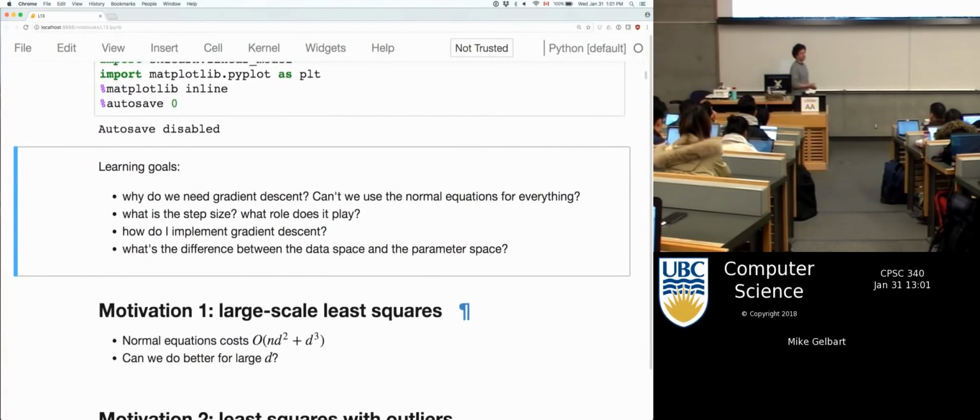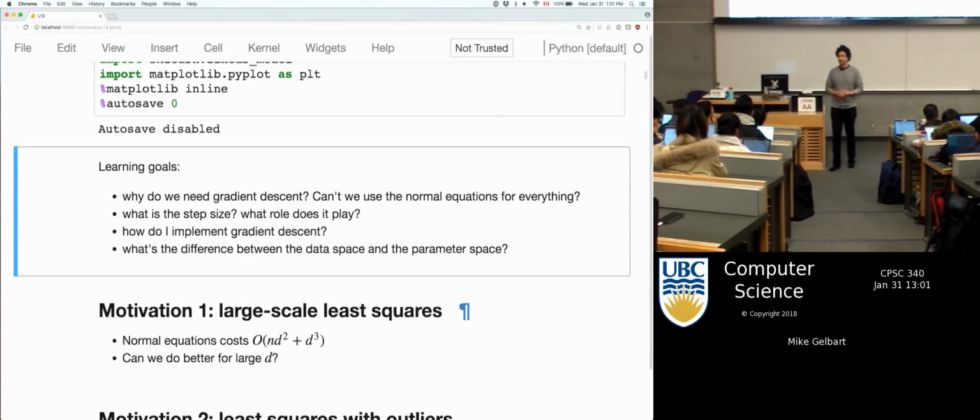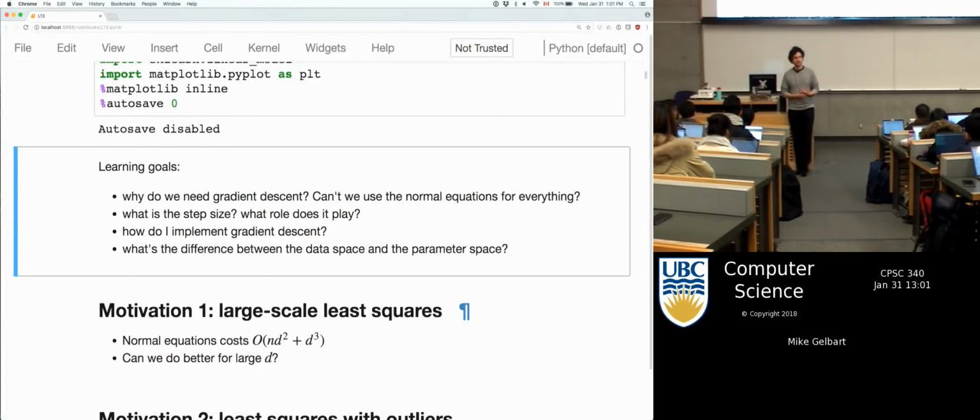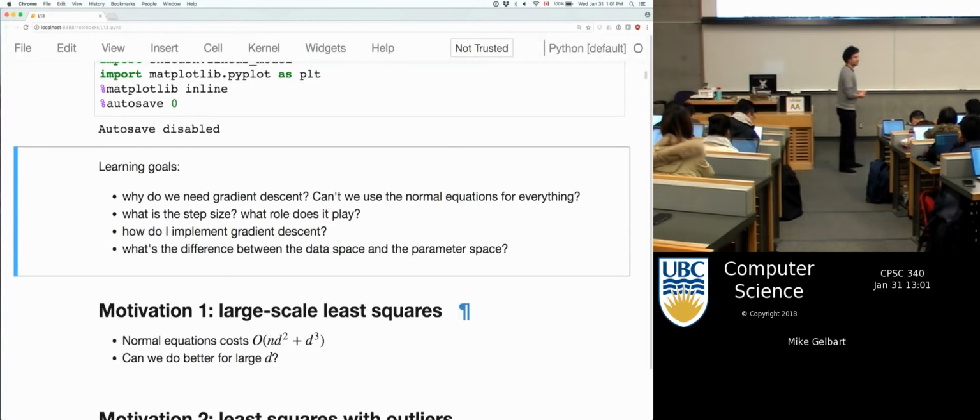So a couple of motivations for today's lecture. One motivation is that we talked about the complexity last time of the normal equations, which was forming this matrix x transpose x and then solving a d by d linear system, which gives us this cubic time complexity in d. And what if we have a huge problem, say with a huge number of features, and we just can't deal with this? What do we do? Gradient descent will give us one alternative that may, in some cases, be better for very large d.